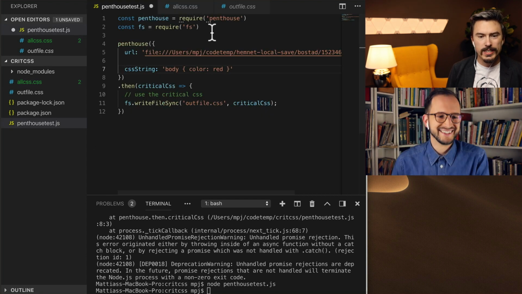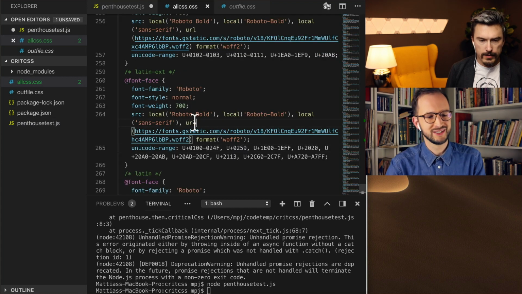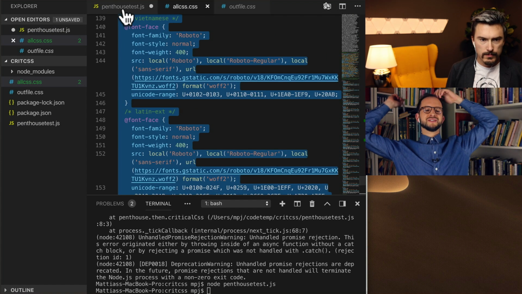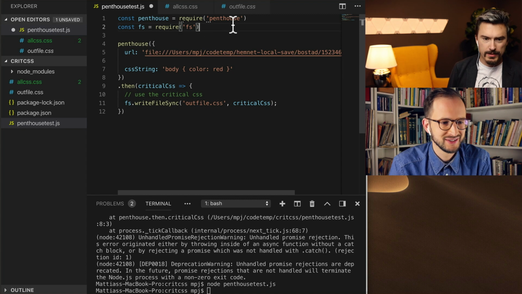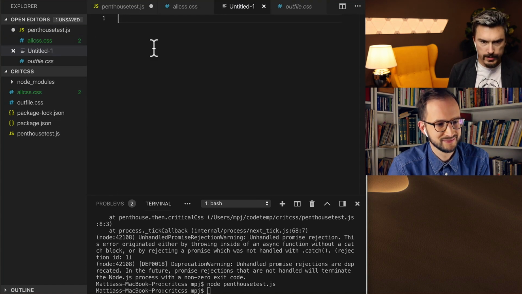Well, I guess we could read it in as a file, but let's just see if it works. I'm skeptical. Okay, let's see. Let's just create a new file here, and we'll call it const the CSS.